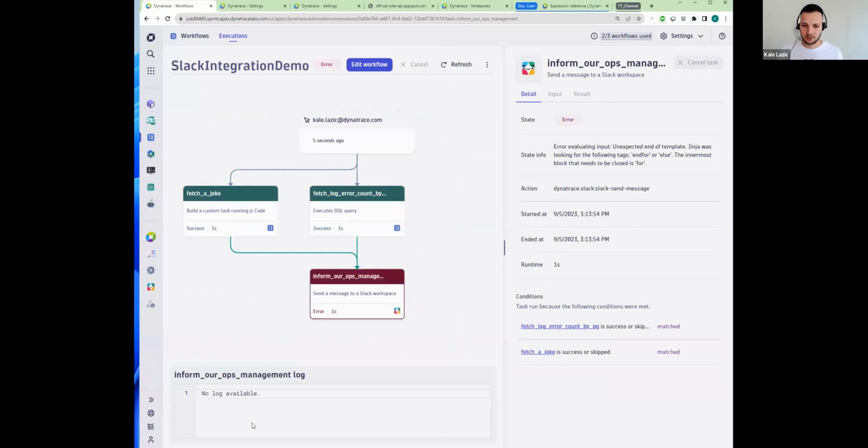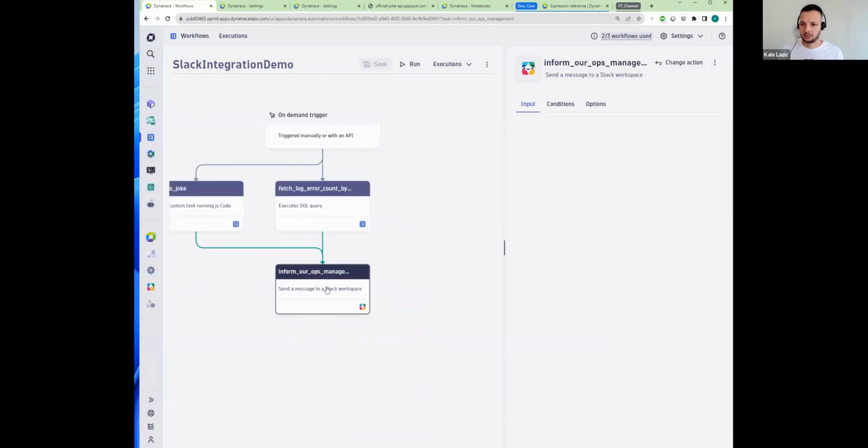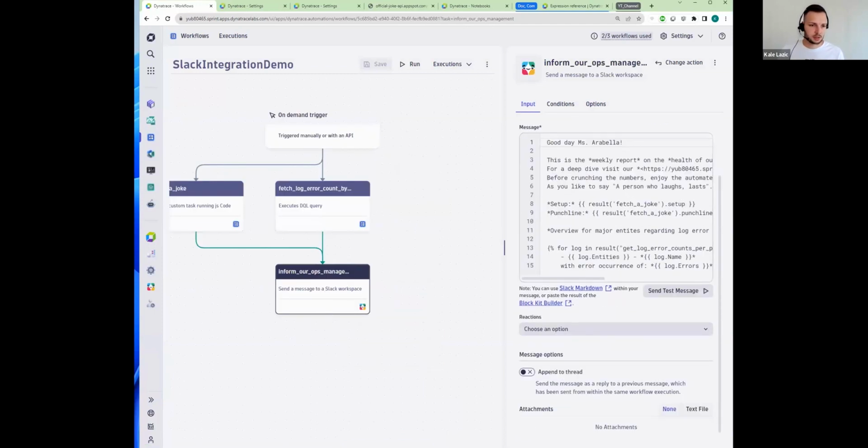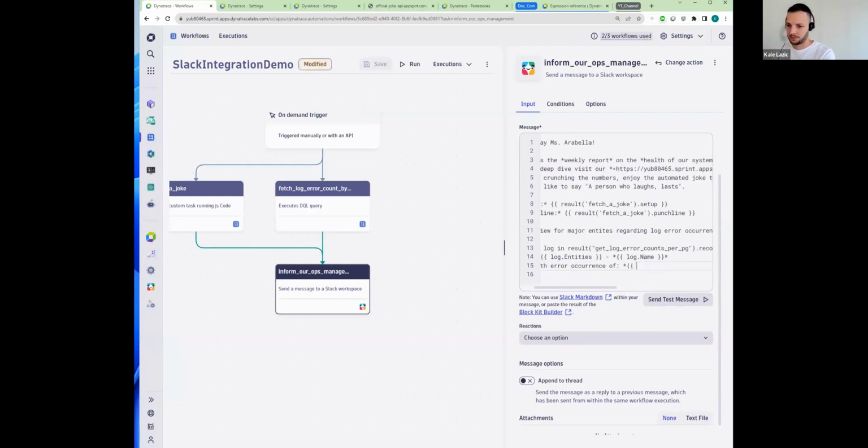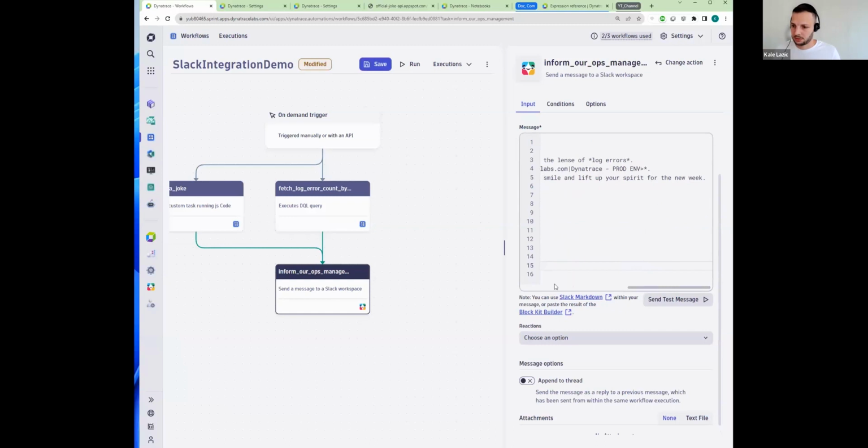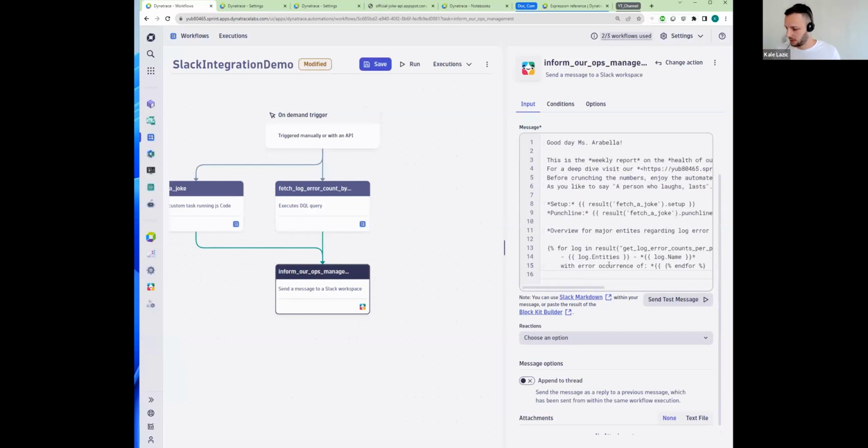And then let's see what the workflow says. It says error. We can check. Unexpected end of template. So probably I copied something and didn't paste it correctly. Let me see what we did wrong. Yes, the for loop is not finished properly. So let us add the end of the loop. Let me see. Like so.